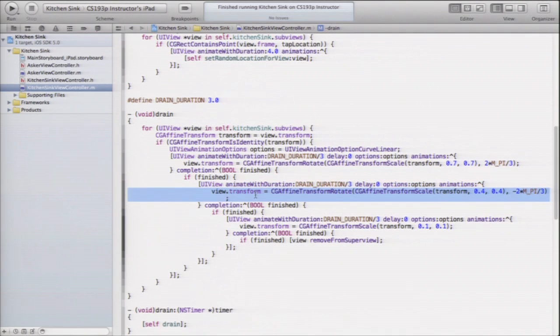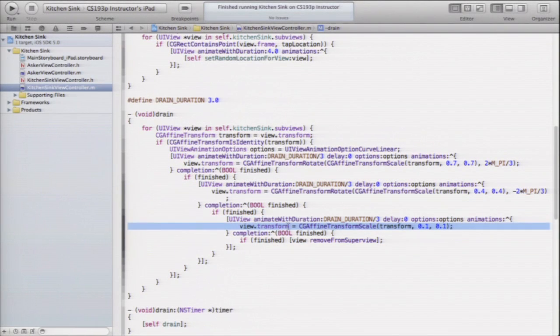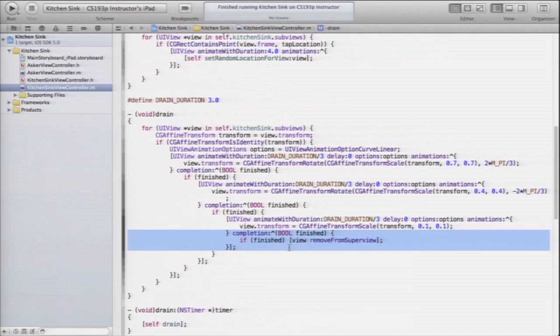And this one has a very similar animation, right? It's just that I'm going to 40% instead of 70%, and I'm going to minus 2 pi over 3. Everyone know where that is on the circle, right? 2 pi is all the way around, so minus 2 pi over 3 is kind of up in the upper left. And then when that one finishes, I'll do the last third of the animation by going back to rotate 0. See, I'm not even rotating here. I'm just doing the original transform, which is this identity transform that we got up here. So I'm going back to that, but scaled to 10% of the size. And then when that one completes, I'll remove the thing from the superview.